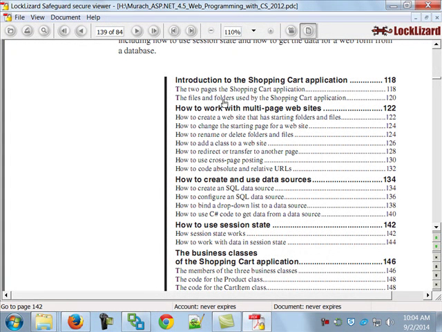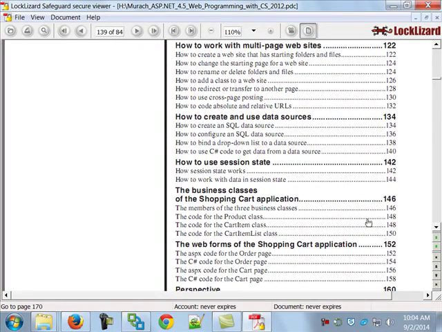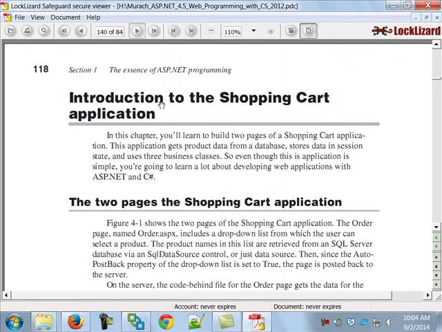Then we'll get into how to work with multiple web page sites, and we'll start to get into today how to create and use data sources. We'll see where we are when we get to that point. We'll talk about session state, and then towards the end of the chapter they actually get into code. So we will be talking about code in this chapter.